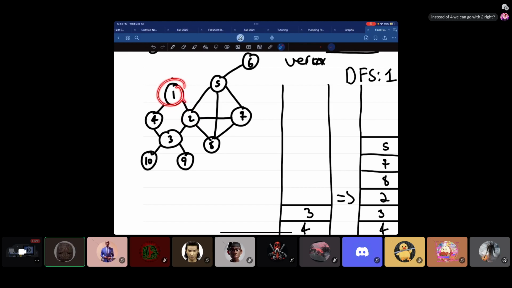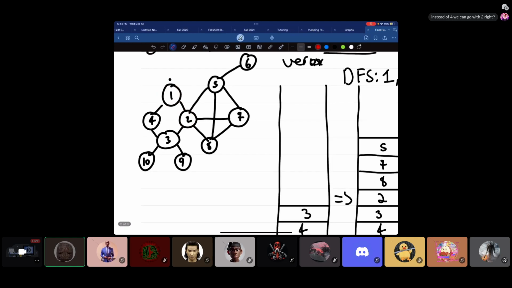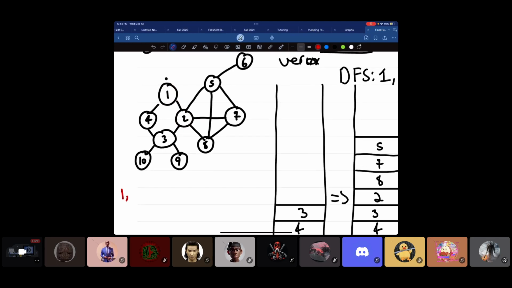So let's say we go 1 to 2. I'll write it out here. From 2, we can go to, let's say, 8. From 8, we can go to 7. From 7, we can go to 5. And from 5, we can go to 6. Then we backtrack. So from 6, we have to go backwards to here.